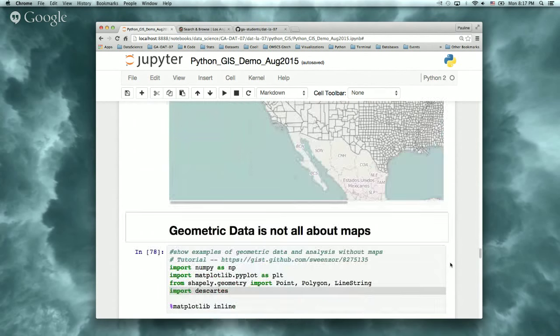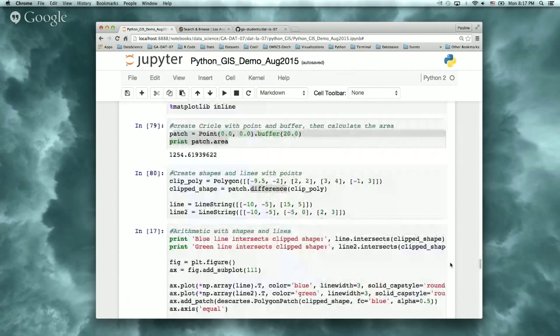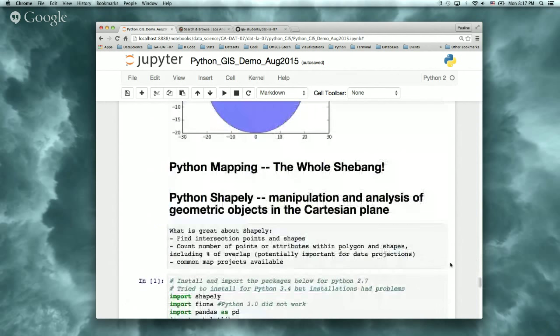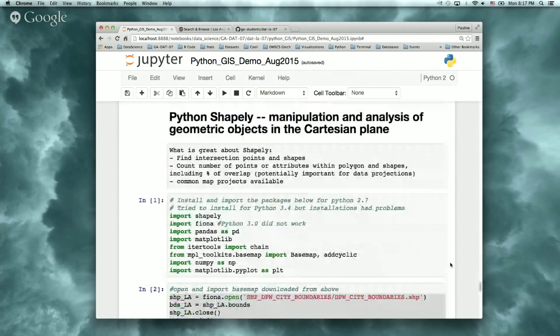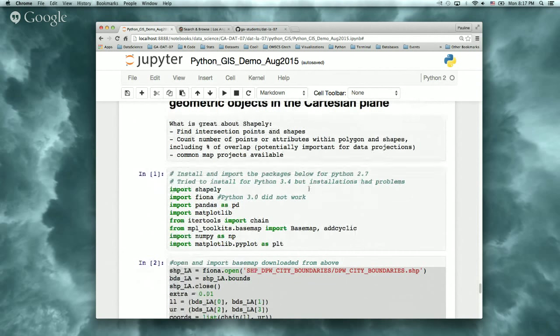If you wanted to do deeper calculations, then I would suggest using Python Shapely, which is more manual, with more manipulation and analysis of geometrical objects in the Cartesian plane. So on. Okay, is that what you wanted me to get to? Yeah, actually, that's something that I'm struggling with in my project.